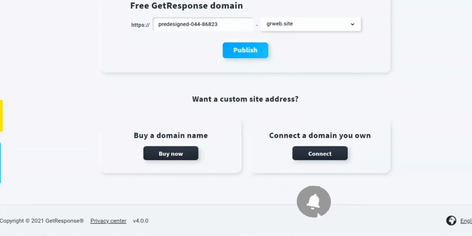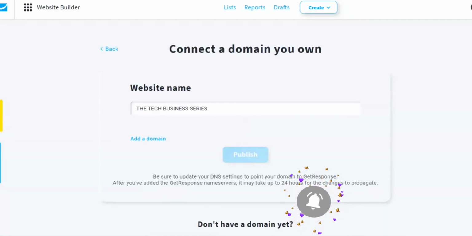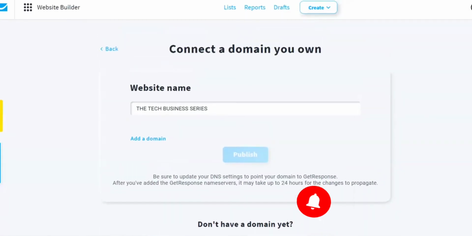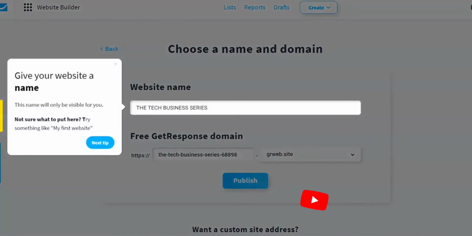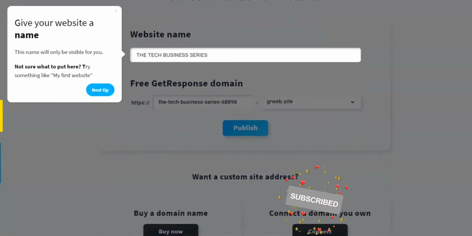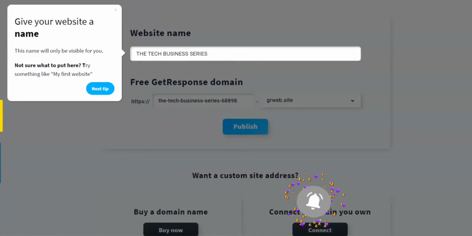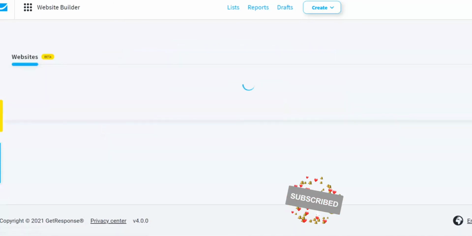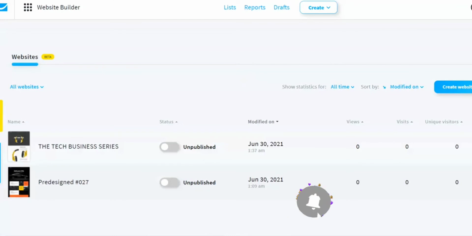Okay, so it says buy a domain name or connect a domain name you own. You can also connect a domain name you have, right? Add a domain name. I think this is what's happening. It's not publishing. Yeah, it has changed. So if you want to buy a domain name, enter a name and you can search your domain name here. But let's go back to this place. Yeah, because it's not published, right?